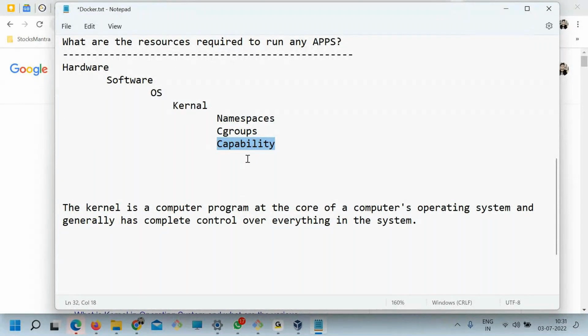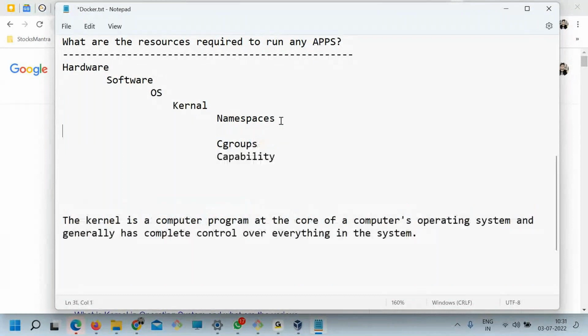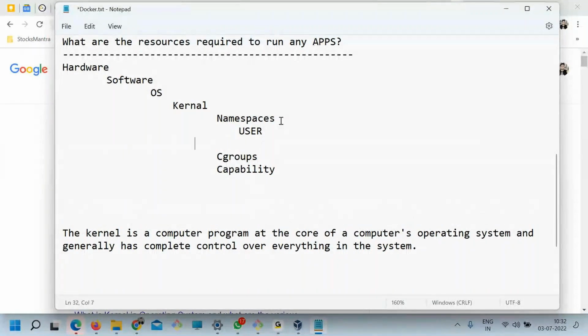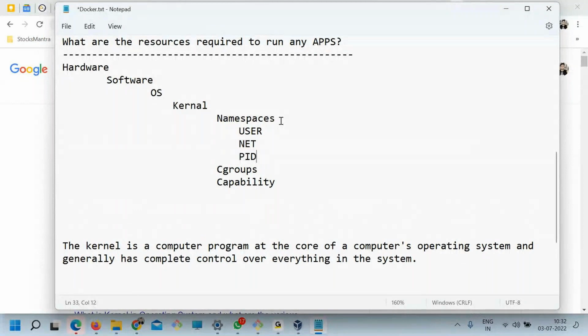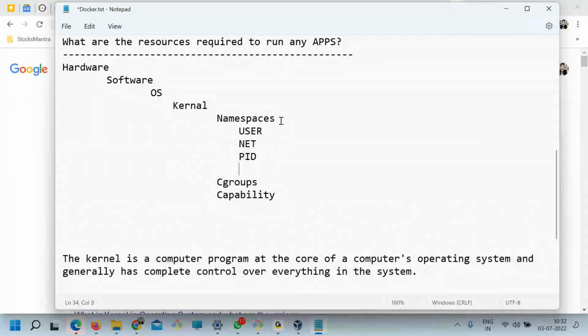Not to complicate ourselves. Then you'll ask, Rajesh, I know what the kernel is doing at a high level, but what is this program doing? I will say namespace also has multiple kinds of programs. One is the user namespace. Another is the network namespace. Another is the PID namespace. One more, I'm forgetting, the MNT namespace.